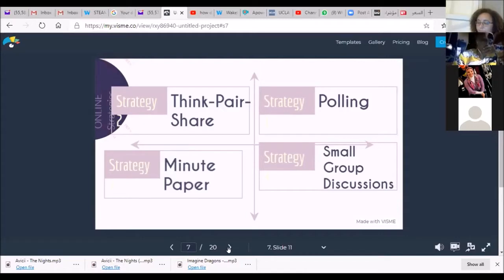Number two, think, pair, share. It's a learning strategy involving posing a short problem or question. Students have time to think about the answer, then pair up to discuss, and then share their answer with everyone. It's also available on Zoom and Teams. Minute paper is a short, individual strategy: one complete minute or a maximum of five minutes to respond to a given problem or question. It's done individually by each student.